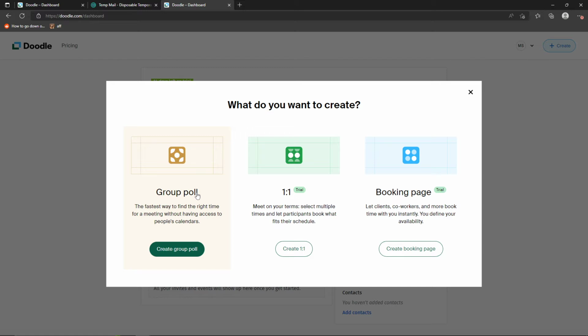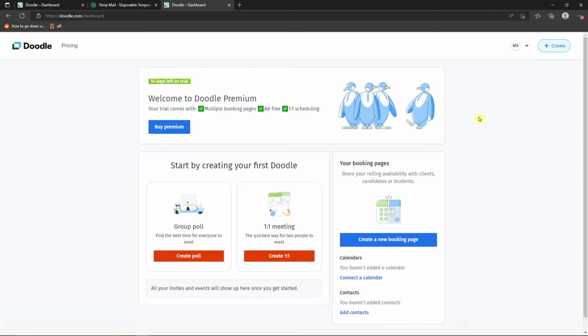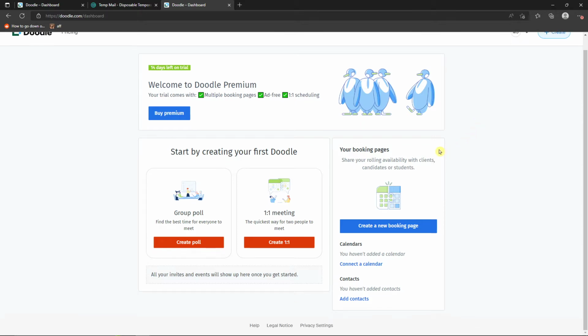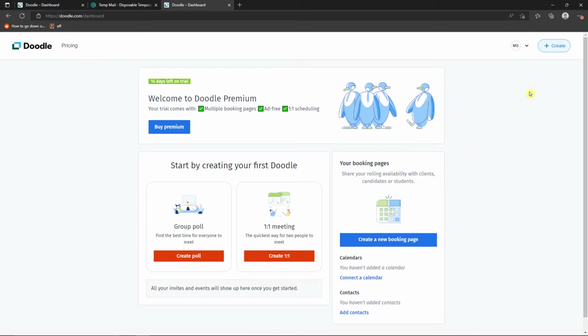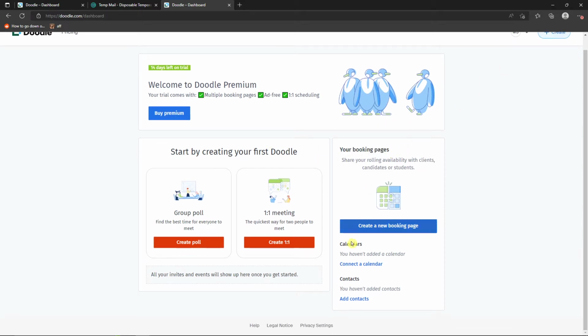So first we are going to create a group poll, and then we will continue to every single one of these. But also what you can do is connect to a calendar. So when you have a create here, you're going to have on your booking pages a calendar here and contacts. So let's connect a calendar first. That's my recommendation for you to do. And then what you can do is also add a contact.